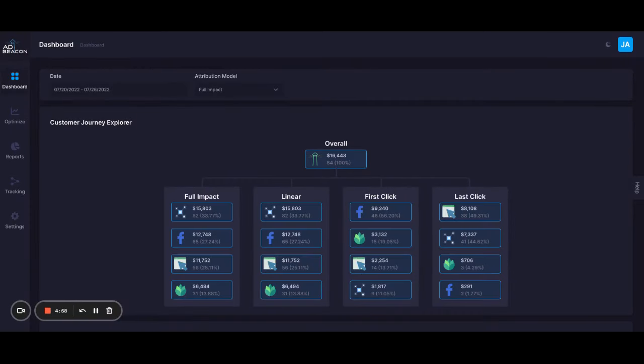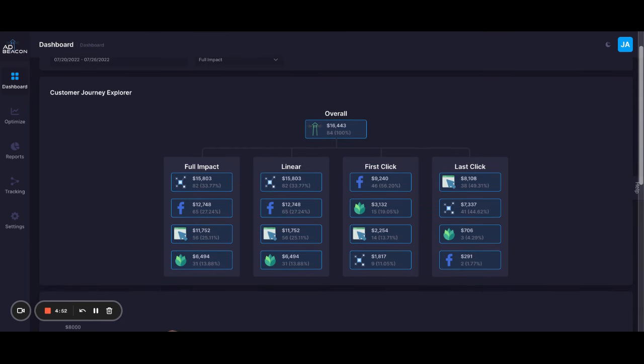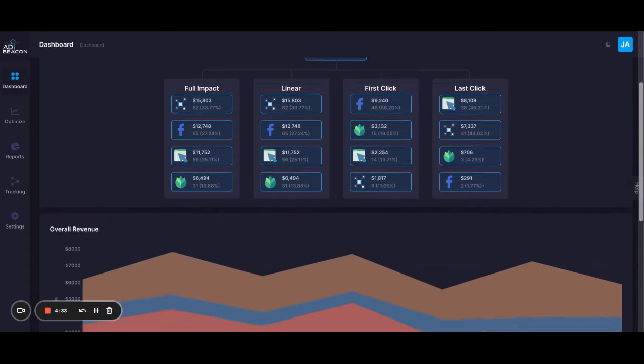Let's talk about Adbeacon reports. This is super fun. We have four different attribution models. We have full impact, linear, first click, and last click. Depending on your advertiser or business owner, you get to see how Facebook was a part of the journey within all the different attribution models, and it tells you the revenue brought in by each. This is extremely important to know because you understand the customer journey a little bit better.